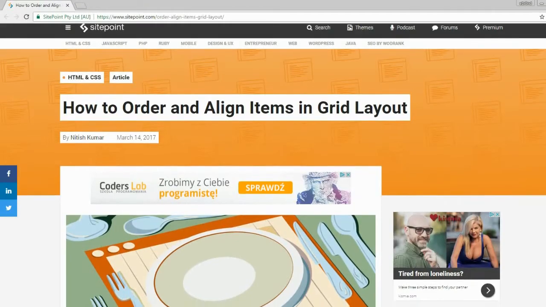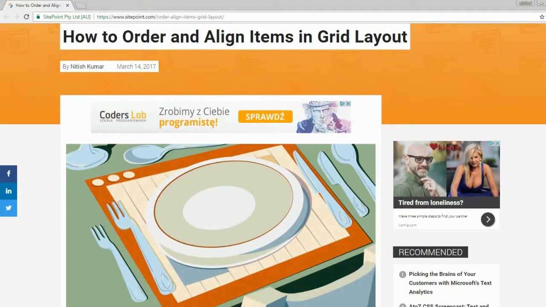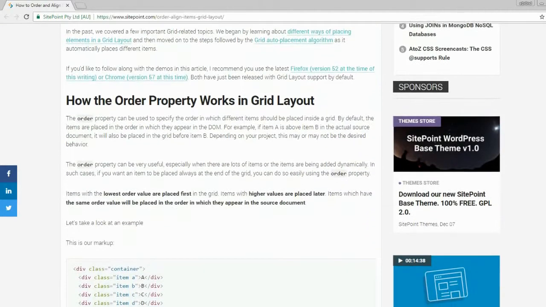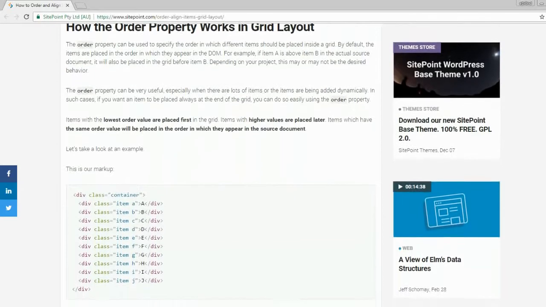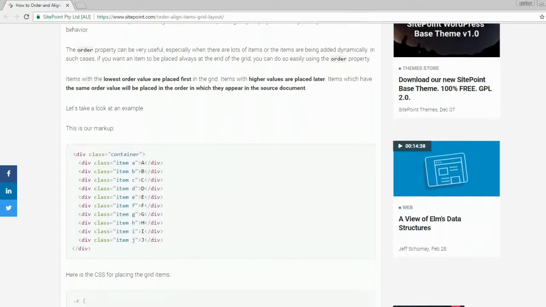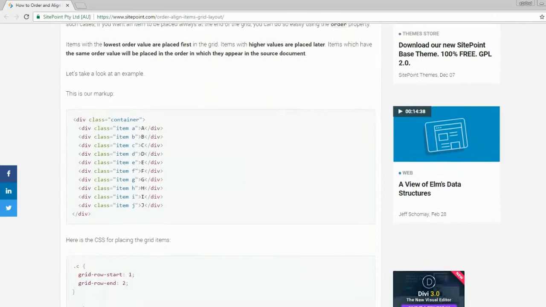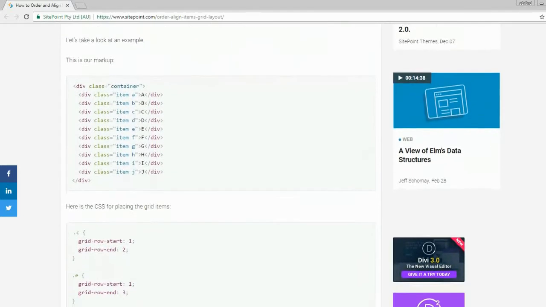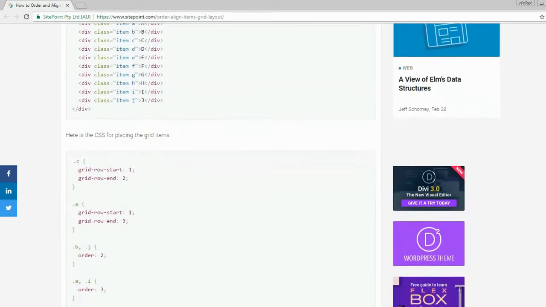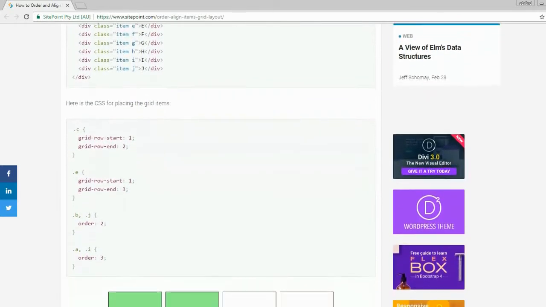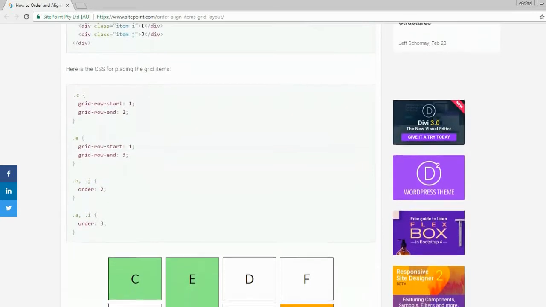If you're not quite familiar with CSS grid layouts, then you might be interested in the article How to Order and Align Items in Grid Layout by Nitish Kumar on SitePoint. The author sets an example of how to align content along the row axis, column axis, and the whole grid.